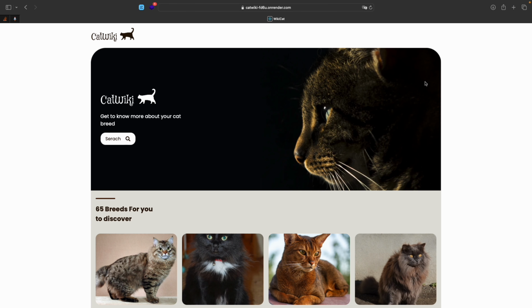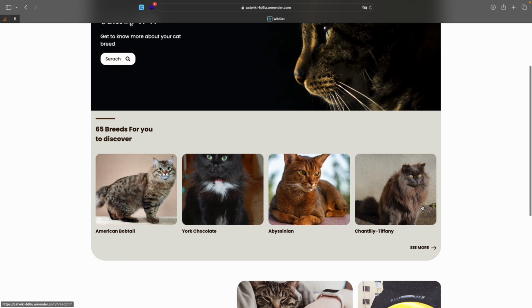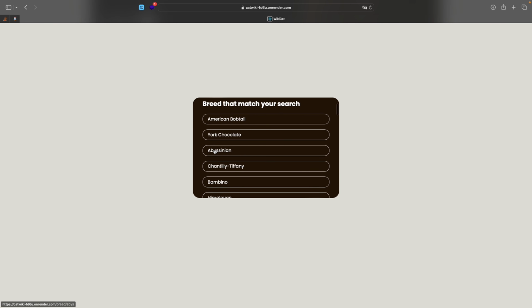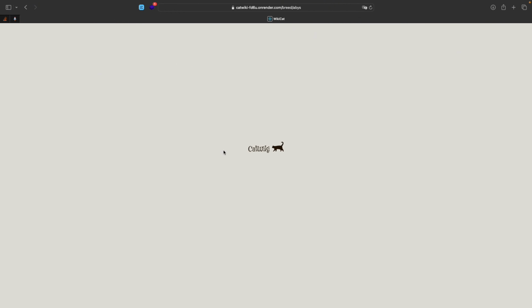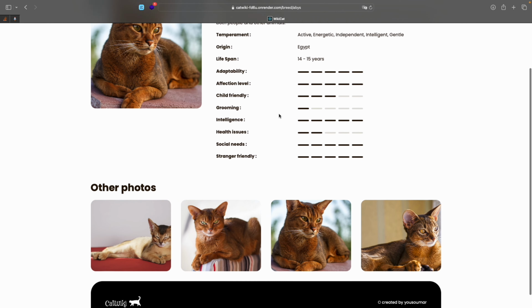Cat Wiki is a full-stack application where we have this hero section, like the top of the website with this interesting image and this search button. And here we have some cats that are listed, and we can click on the see more to search for a cat. For example, let's say American, and I have some suggestions, and if I click on this one, we would get the cat with its details.